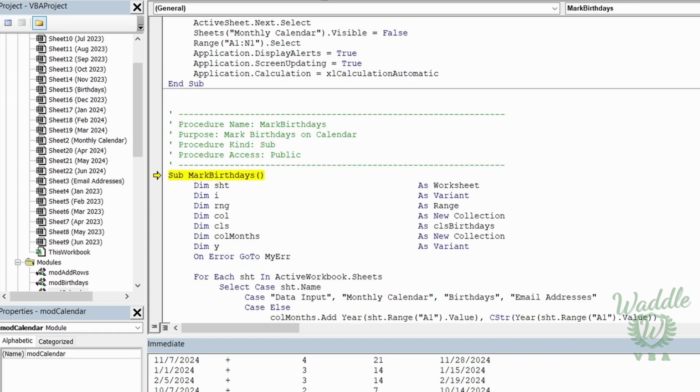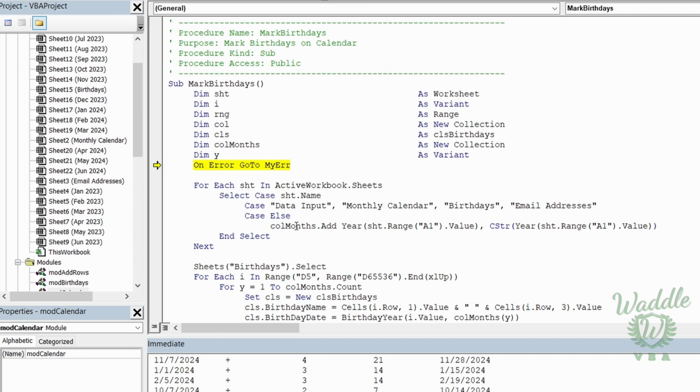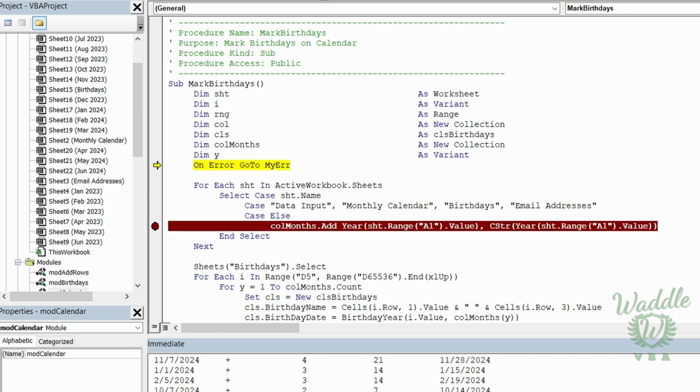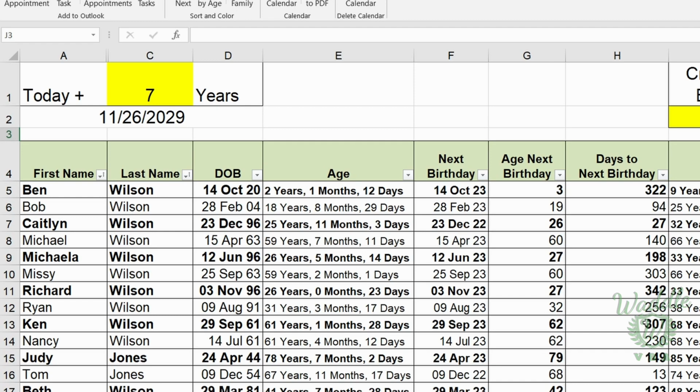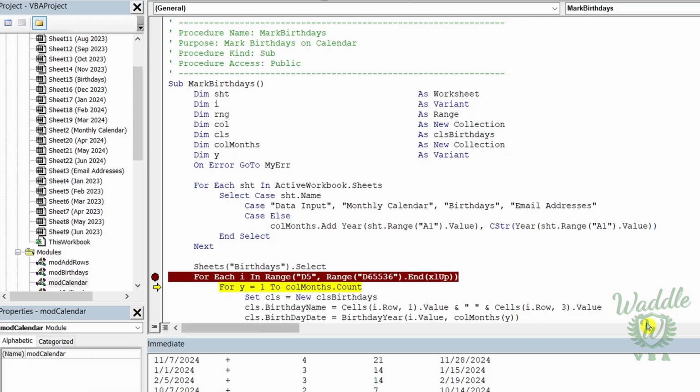So mark birthdays, we're going to loop through all the sheets in the workbook, and if the sheets are not one of the 4 default sheets, we're going to add that to a collection called months. And that's just so that we can capture how many months we've got and be able to loop through the correct amount of months to add the birthdays to it. We're going to go down, we selected the birthday sheet, and we're going to loop through column D, which is where we've got the dates of birth. And we're going to do for Y equals 1 to the number of months in that collection.